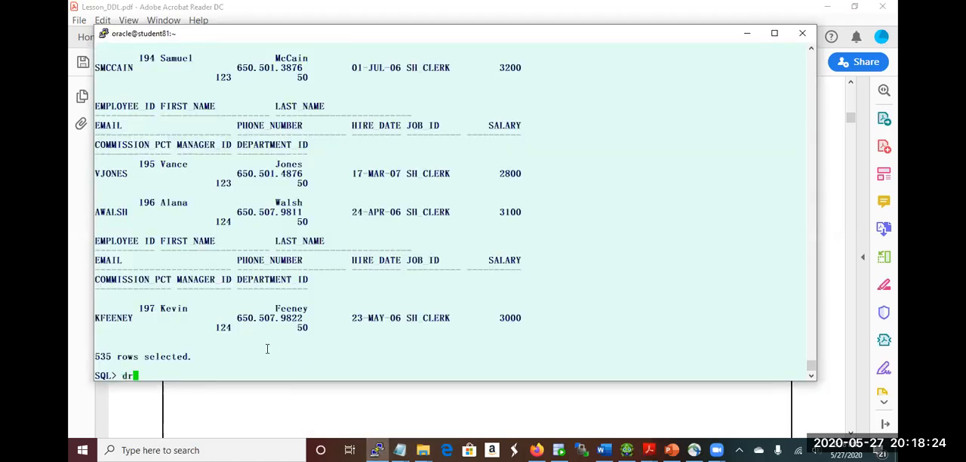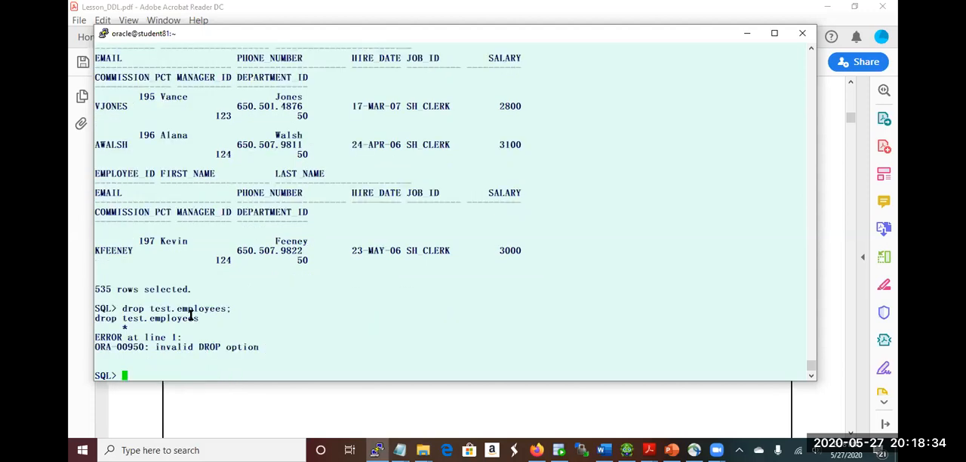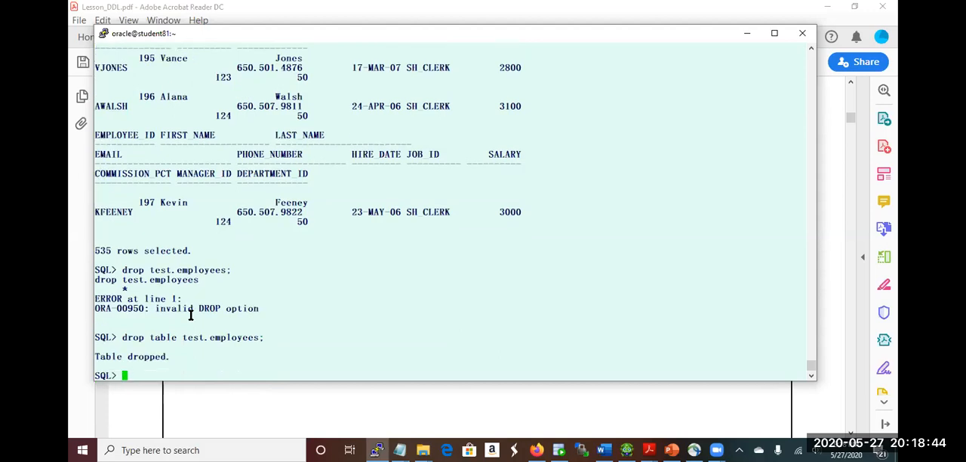Now, I want to drop that test.employees again. I just wanted to give you that example. Drop table test.employees. You could have just truncated it, right? You didn't have to drop it. It's okay. Let me recreate it. Create table test.employees as select all.